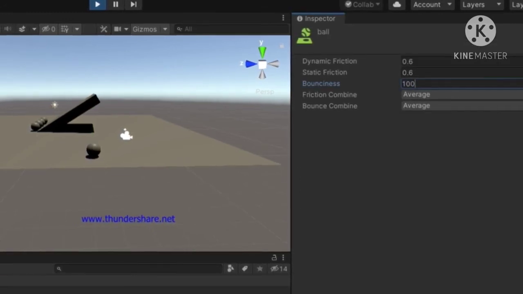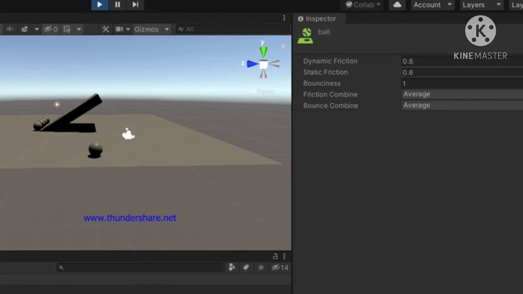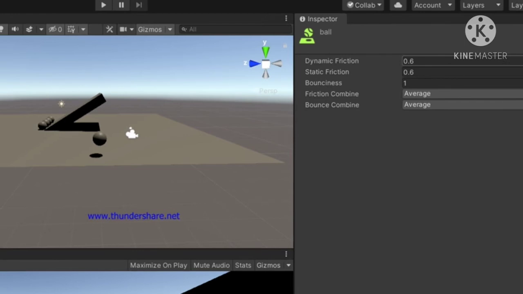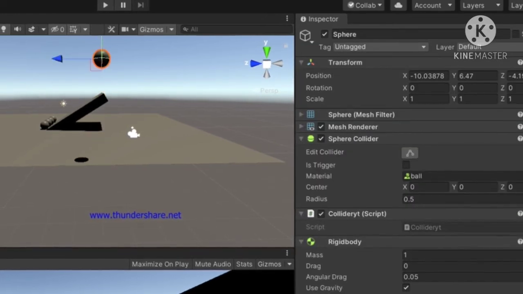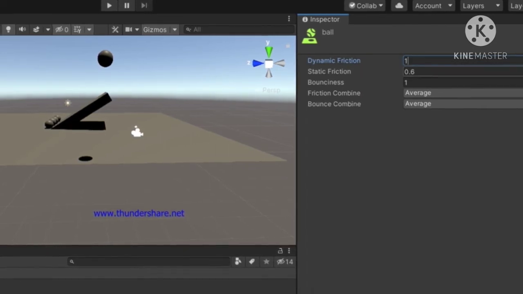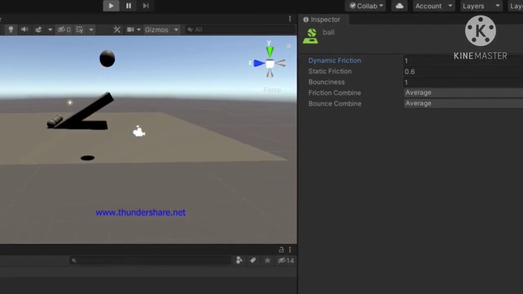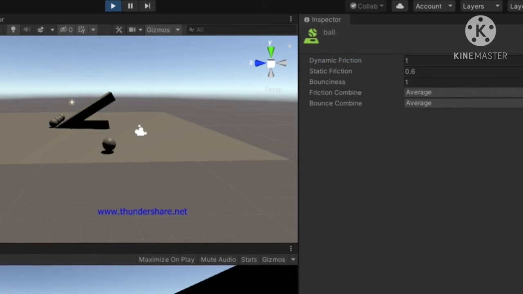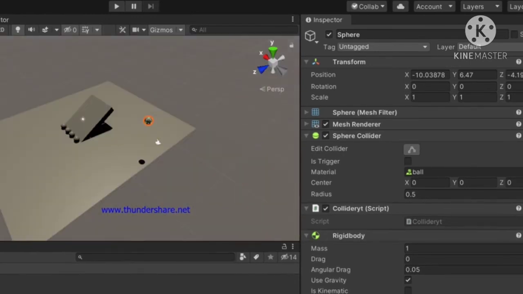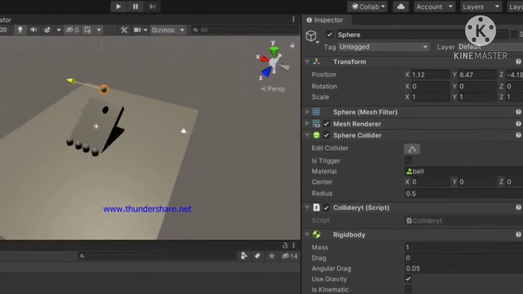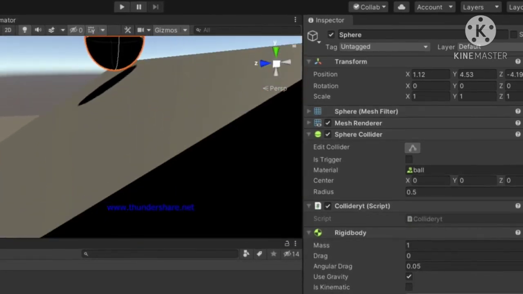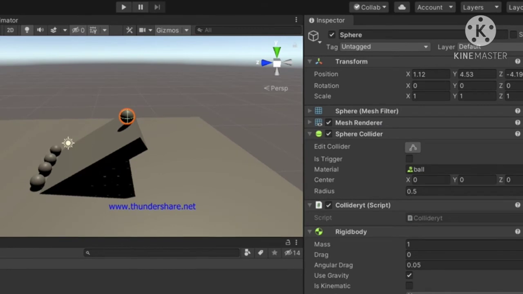The next option is friction combine. Friction combine is used to take the average of both of the things. What is the meaning of that? We have a ball colliding with the plane, so whenever it calculates friction, it takes the average of the plane's friction and the ball's friction. It is the same case for bounce combine also. Bounce combine also has an average option. What is the meaning of average? It means the average bounciness of our ball and the surface with which it is interacting is applied to our ball. So that is mostly about that.